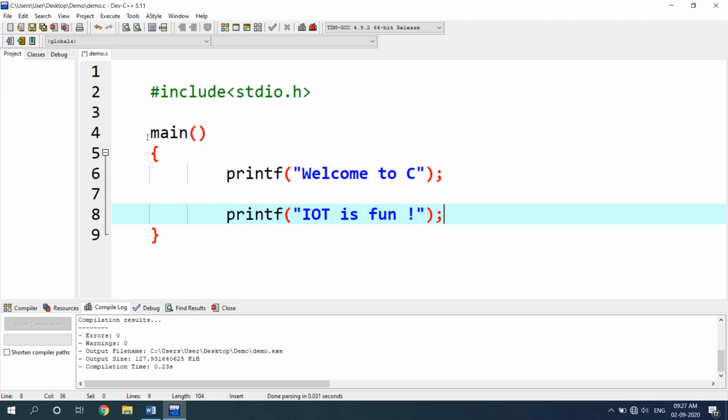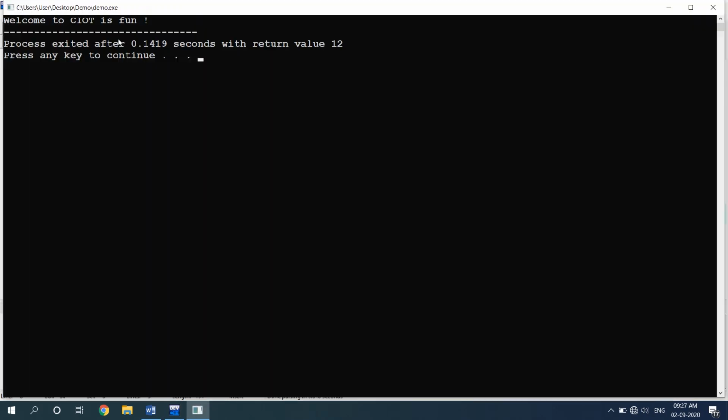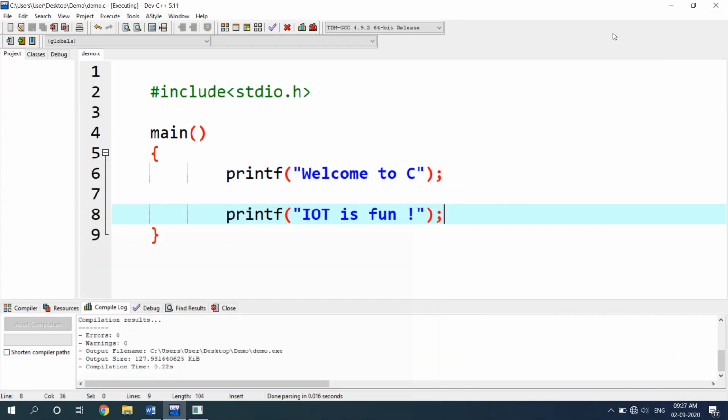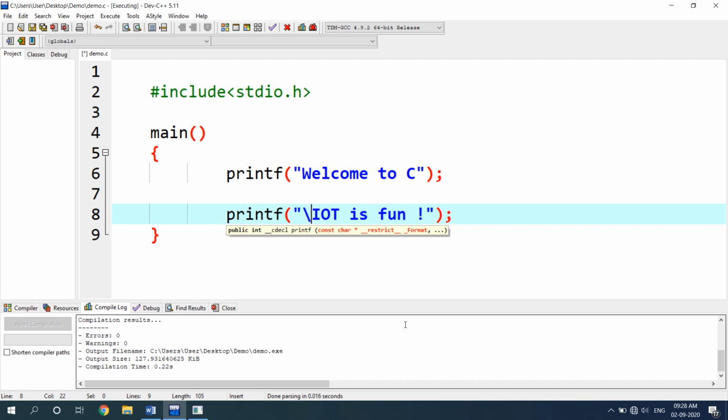Now my function is having two instructions. Let me compile the code and run the code. I should be able to see two statements. Yes, you can see Welcome to C followed by IoT is fun. The difference is both the statements are displayed on a common line. So we can make a statement be displayed on the next line using the escape sequence \n. Let me write here, before IoT, I will add \n.